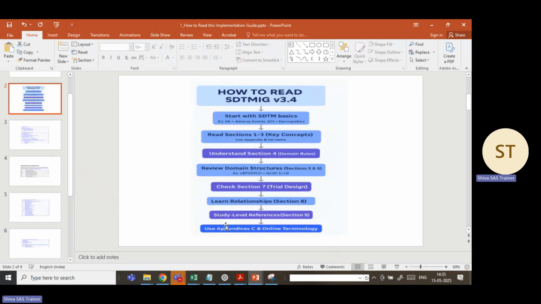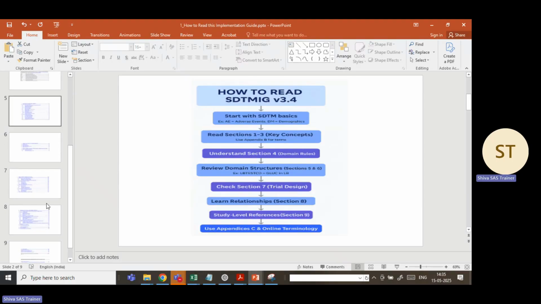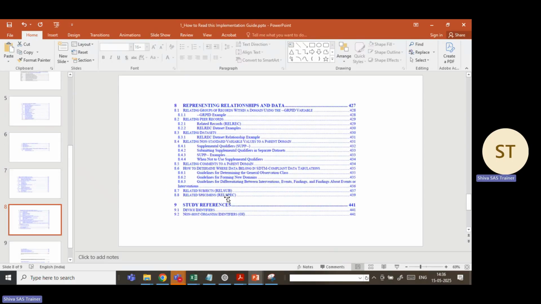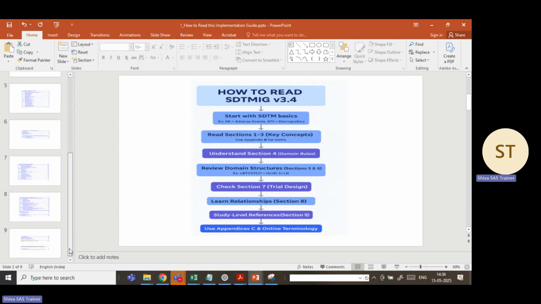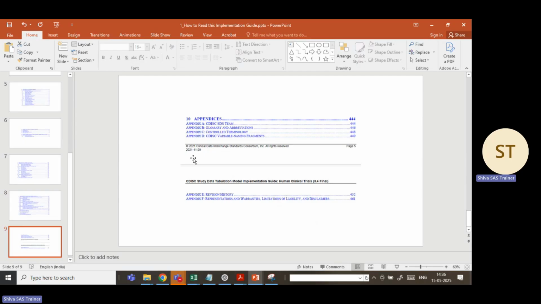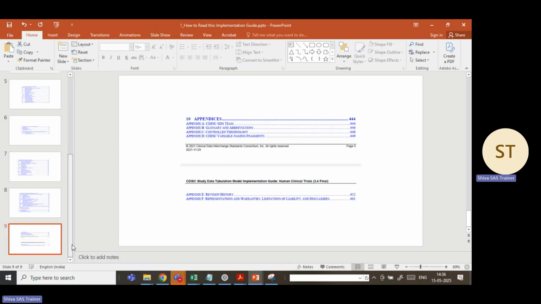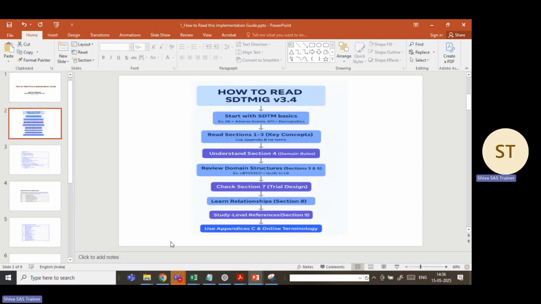After that, learn about relationships in section 8. Section 8 covers relationships, such as RELREC, and supplementary domain creation, etc. How we are going to create domains, you will find in section 8. In section 9, you will find study level references. Then the latest controlled terminology, the glossary and abbreviations, and CDISC SDTM related terms, etc., you will find in section 10. So sections 9 and 10. This is the way you need to go one by one.